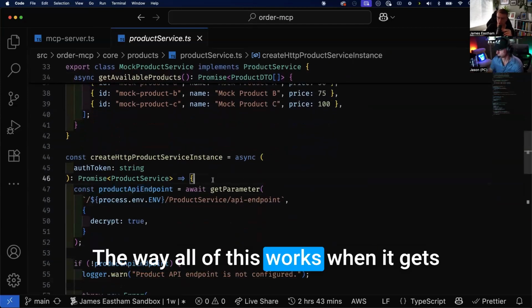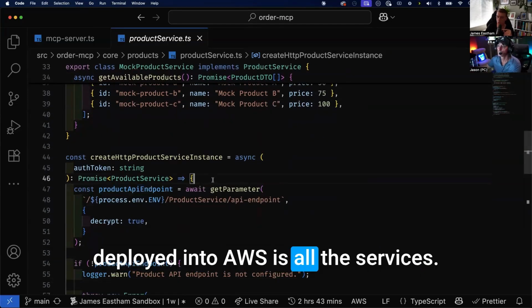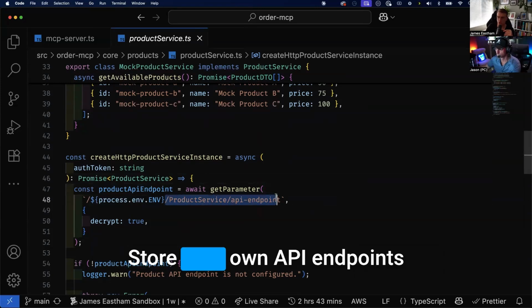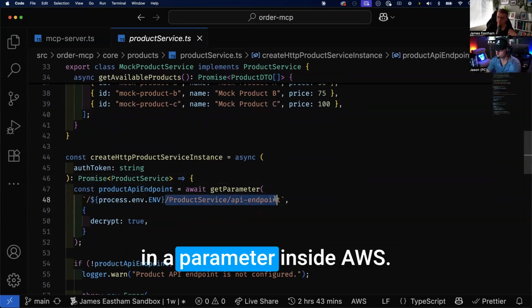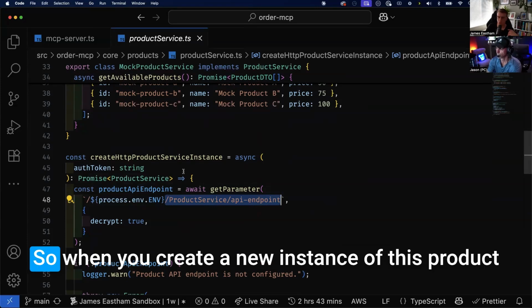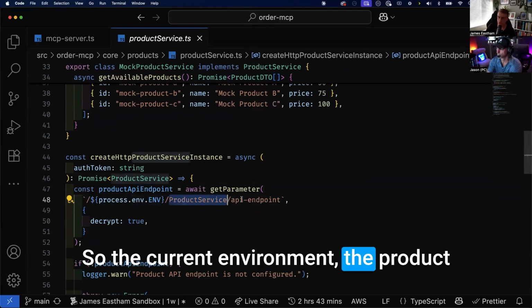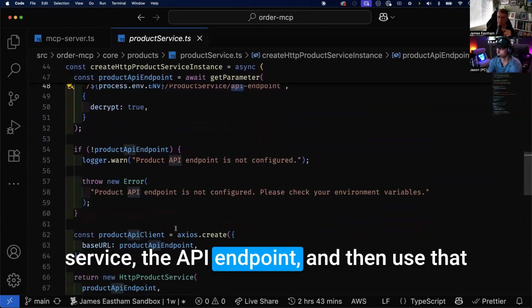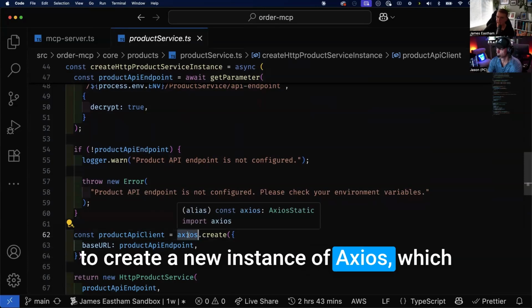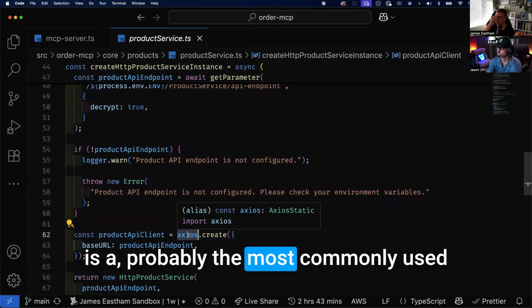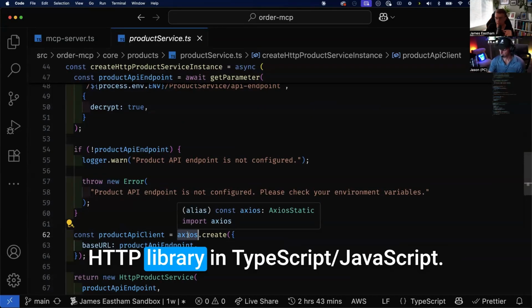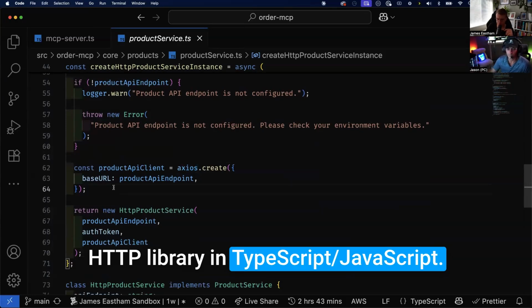The way all of this works when it gets deployed into AWS is all the services store their own API endpoints in a parameter inside AWS. So when you create a new instance of this product service, you're going to go and get that parameter: the current environment, the product service, the API endpoint, and then use that to create a new instance of Axios, which is probably the most commonly used HTTP library in TypeScript, JavaScript.